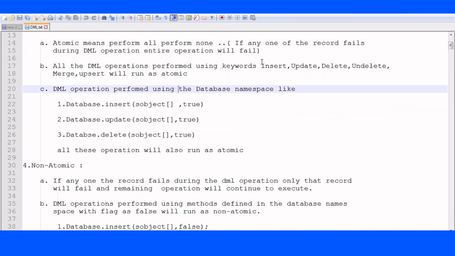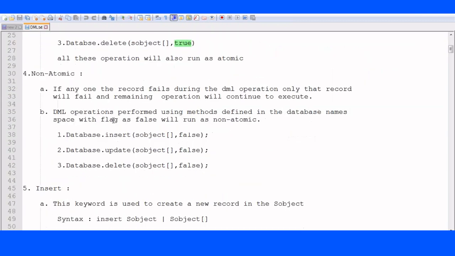So how is that atomic operation performed? By using the insert keyword, update keyword, delete, undelete, merge, upsert. These are the keywords which are used to perform the operation. Or else, we also have operations using Database.insert(SObject, true). If I make the operation true, it is an atomic operation. If you want to run the operation as non-atomic, then we need to use Database.insert(array of SObject, false).